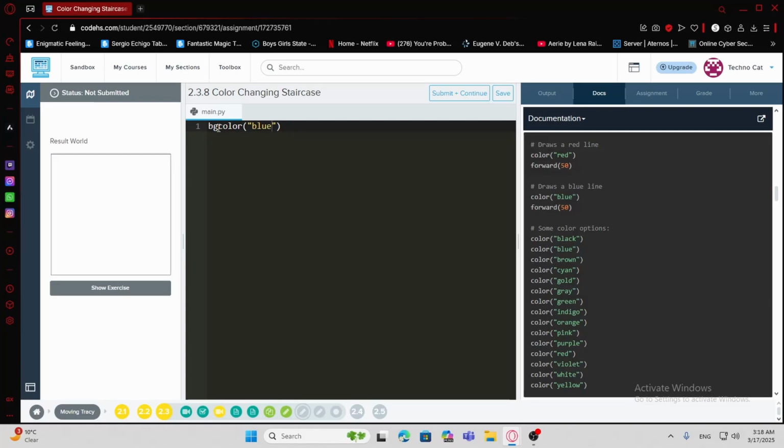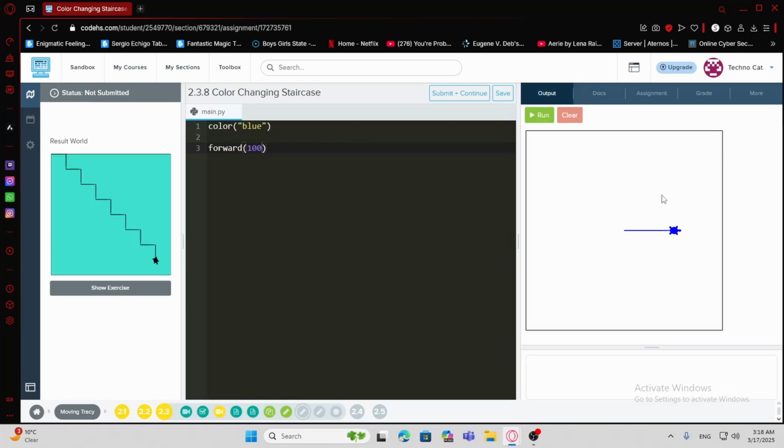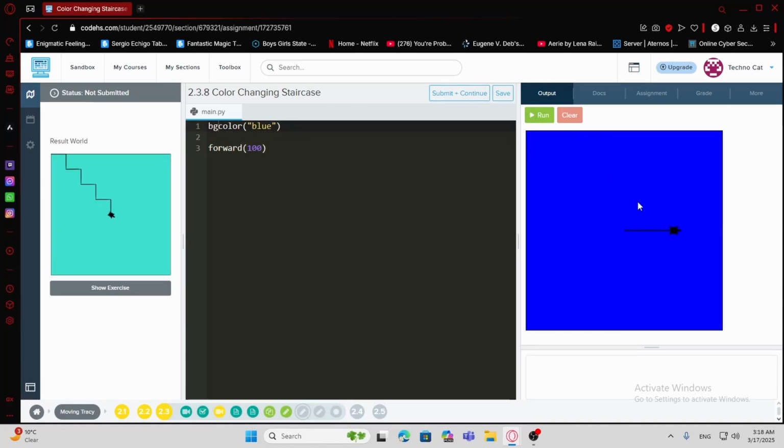If you just write color, it's only going to affect Tracy's line color. See, yeah. So color is for Tracy's line, and background color or BG color is for the whole thing.